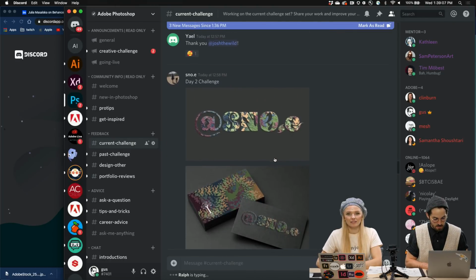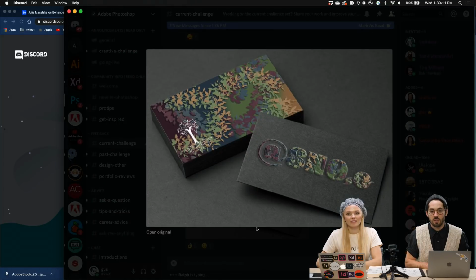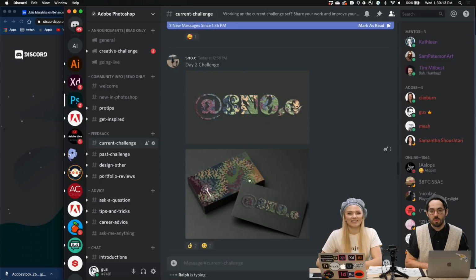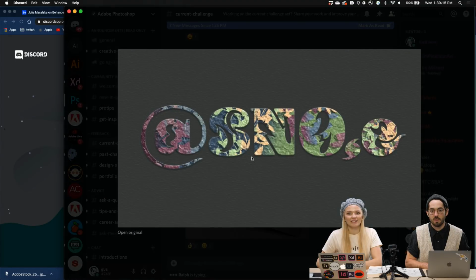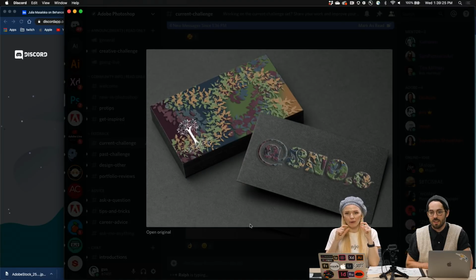Okay, here we go. This was done by Snowy. So we have two here. We have this and this. This is what they placed on the actual mock-up. That's really cool. Yeah. I like this texture. It almost feels like it's a thick layer of paint or something.